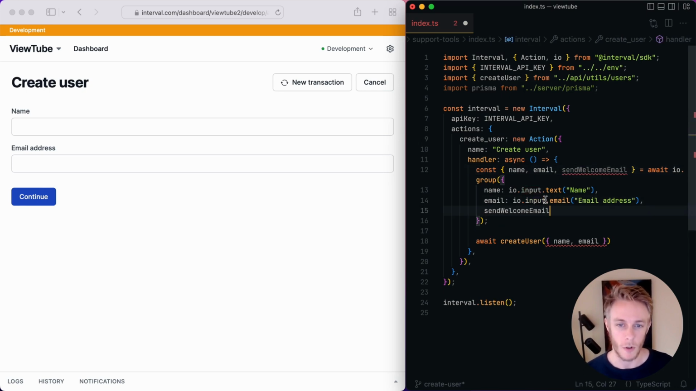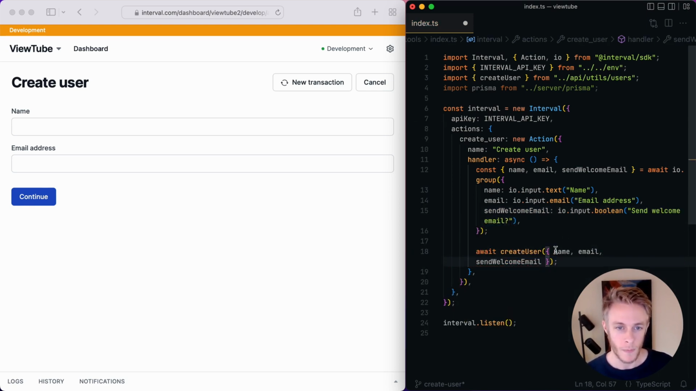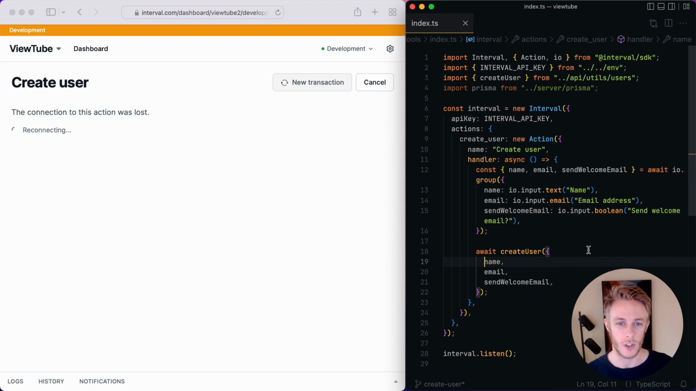Let's add a checkbox to the form so the user can decide whether to send an email. And then we'll add that to the createUser function call. And now we're good to go. It's that easy. We didn't have to set up a new API endpoint or string together a bunch of automations between services. We can just use the code that the rest of our app uses.